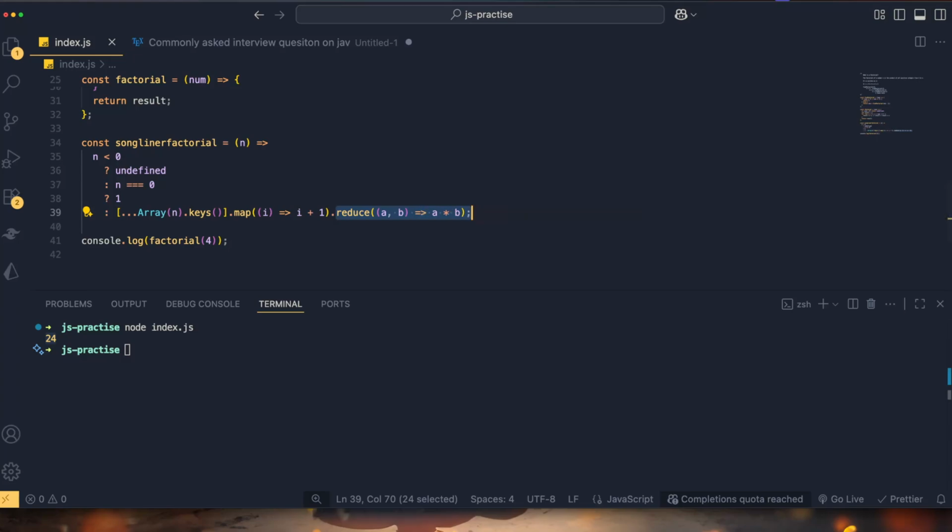So this gives you the sequence of numbers 0, 1, 2, 3, 4, right? If you supply the value 4 over here, then it is going to return the values 0, 1, 2, 3. We need to multiply from 1, so we are adding i plus 1. That's the reason. Then we are using the reduce function in order to do the complex calculation over here, because we need to multiply all the elements. That's the reason. Okay, this is the thing.